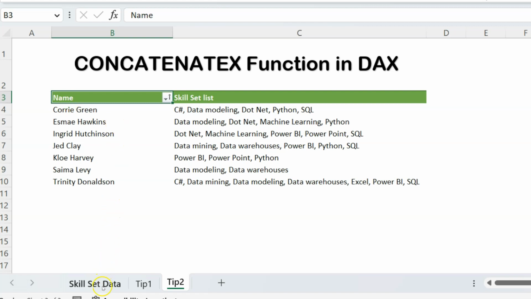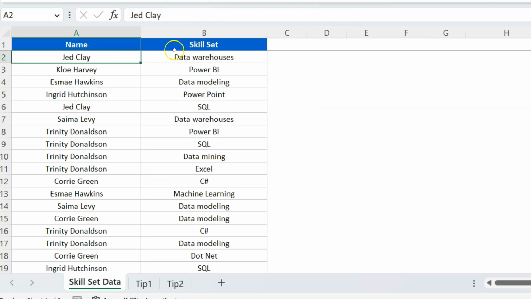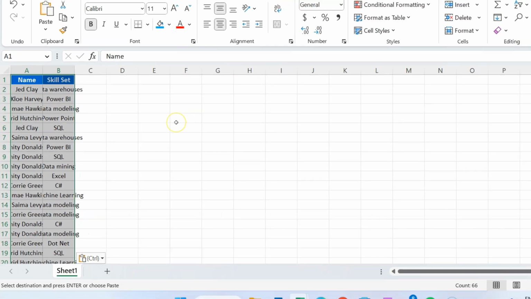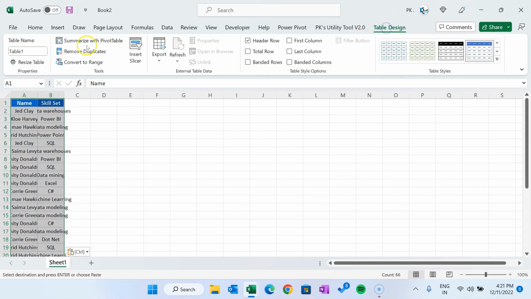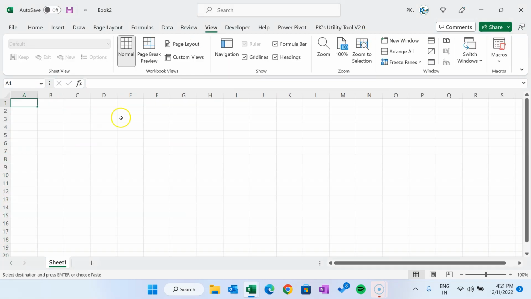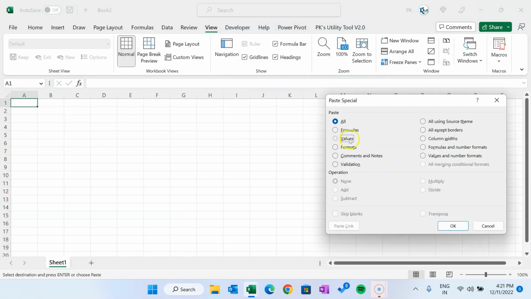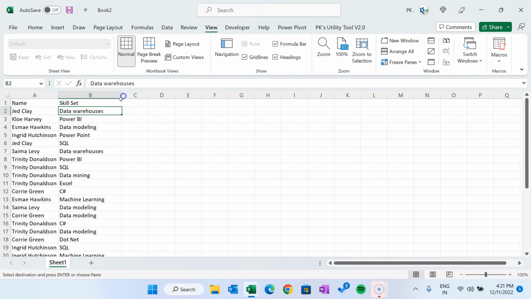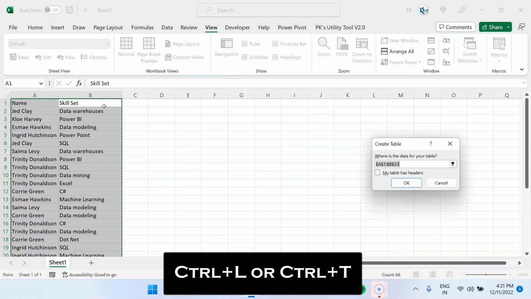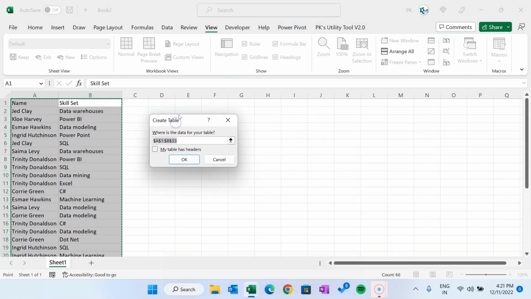Let me go to the skill set data sheet. Here we have created the table of this data. Let me copy this and add a new workbook, press Ctrl N and paste that. You can see the table design, and this is Table1. If you have normal data, let me copy this table once again and paste it as values. If you want to create a table of this, you can simply select it and press Ctrl L. The small Create Table window will pop up, and here you can check my data has headers. Just click on OK.